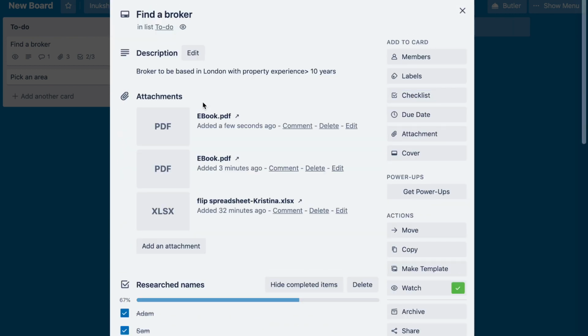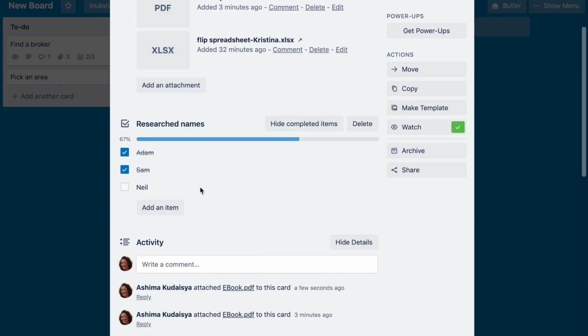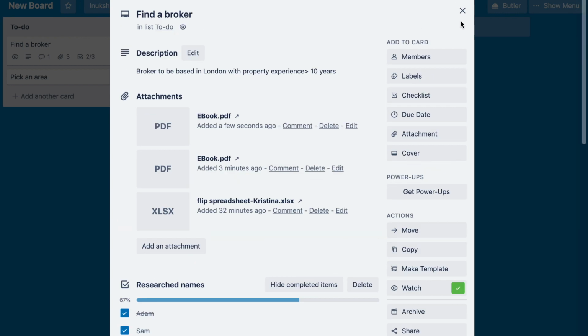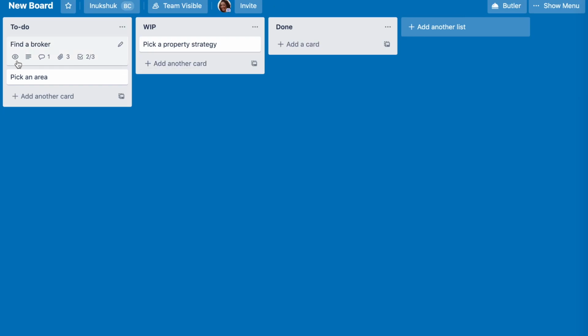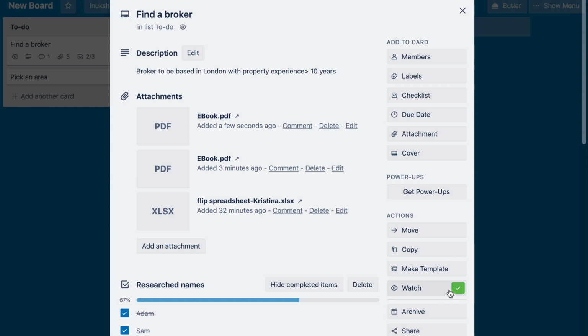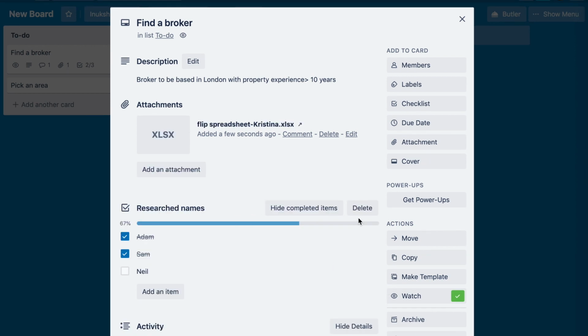The attachments also show over here on top, and if I close the screen, you can see over here under Find a Broker that there are 3 attachments. I have researched on 2 because in my checklist there were 2 of them. There is one comment over here which was basically notes on Adam, and this has a description, and that I'm watching this. If I go back to it, this was the watch bit. Now, anyway, so that is the basic stuff you can use your to-do list for right now.